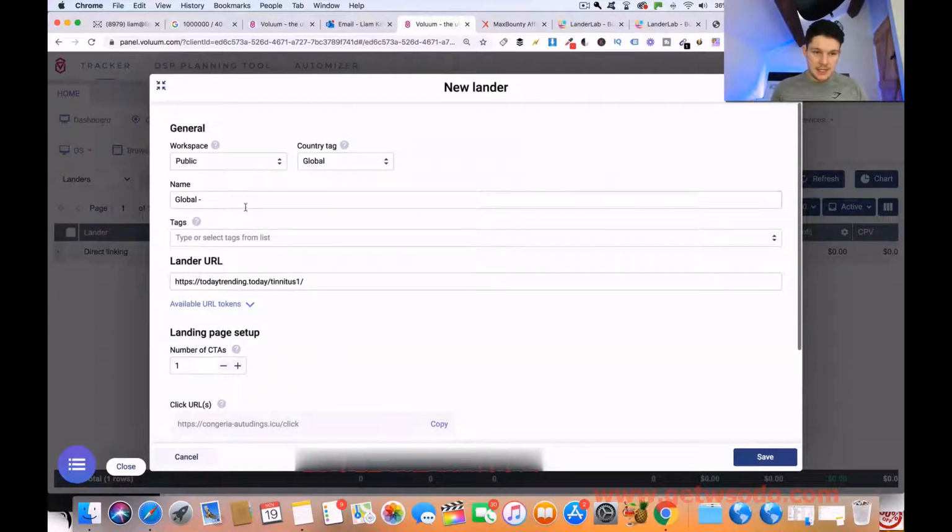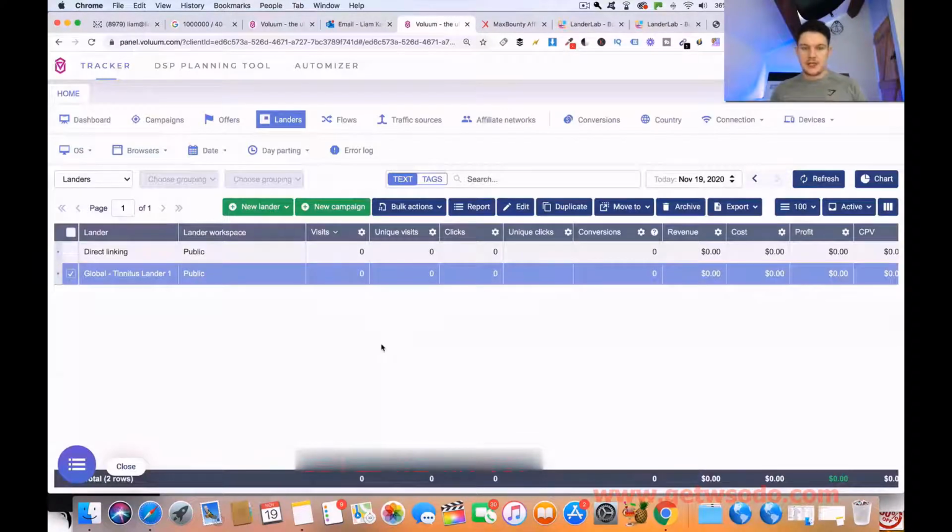Then we're just going to name this Tinnitus Lander 1, and then we click save. Now if you used the integration, if you come to your Landers tab, it should already have the landing pages in, so you can just double check that, but that's all you need to do. So now you've got the main elements already in here. Now it's a case of just putting them together.